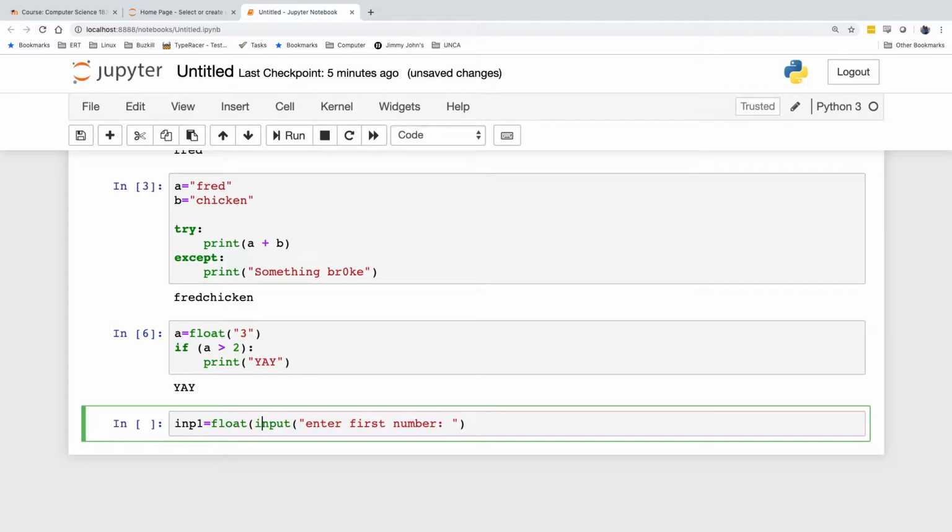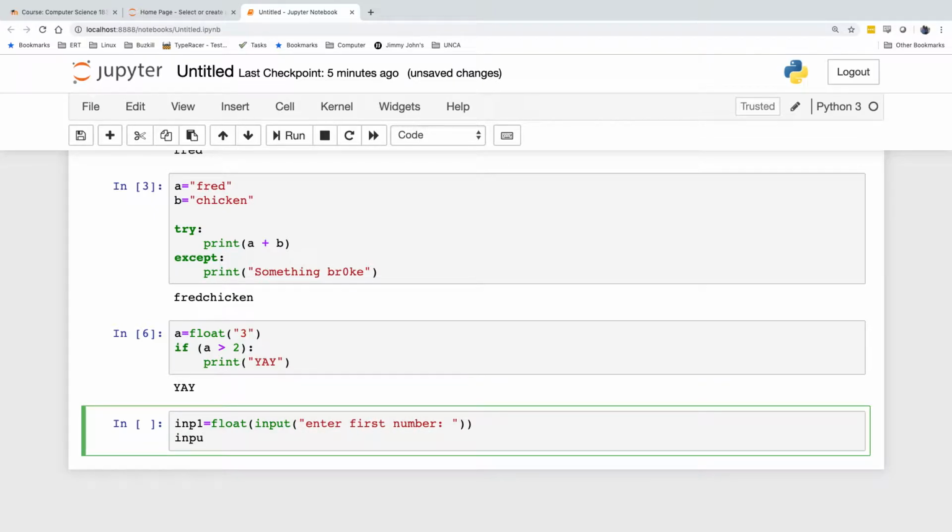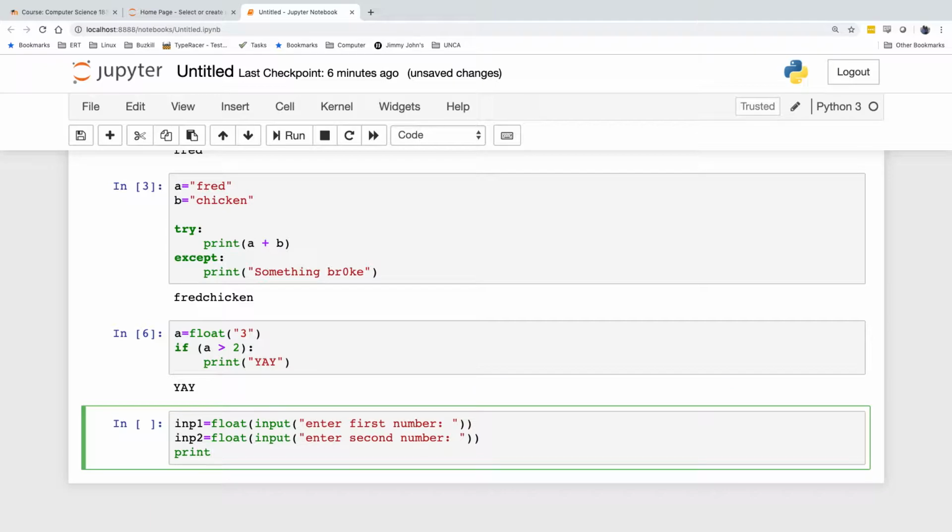Float. Input 2 equals "enter second number." Print P1 plus INP2.